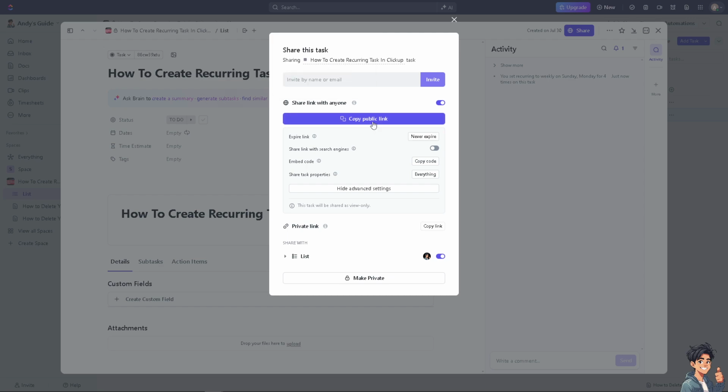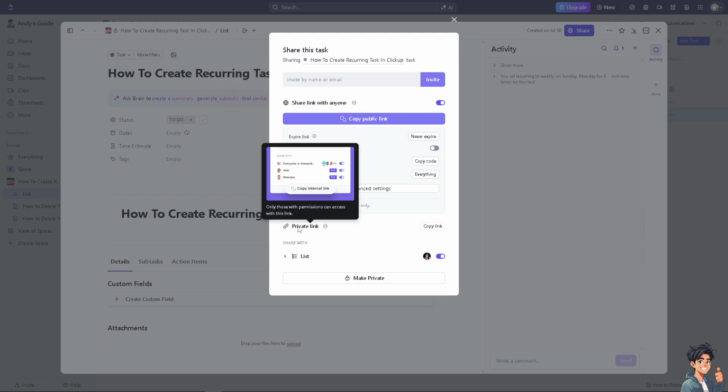You can copy the public link, maybe copy this link and forward it to your email, to your company emails, or to your social media platform messenger like WhatsApp, Discord, Messenger, Instagram, and a lot more. You can set the link to expire or never expire. You can also hide the advanced settings, and you can get a private link. Only those with permissions can access this link to the recurring task that you are working with.